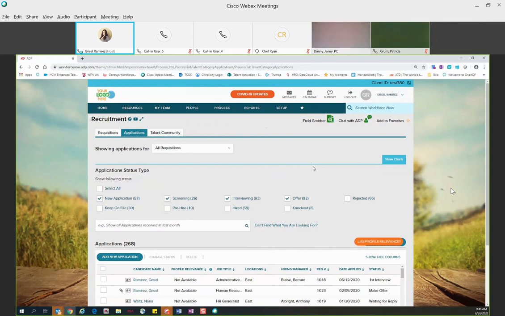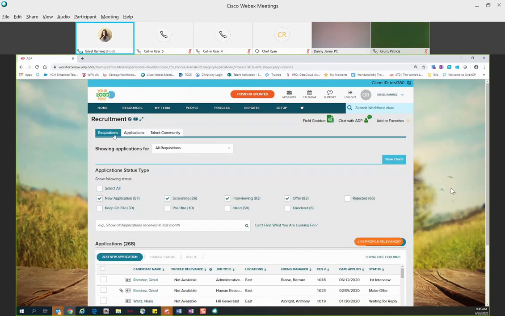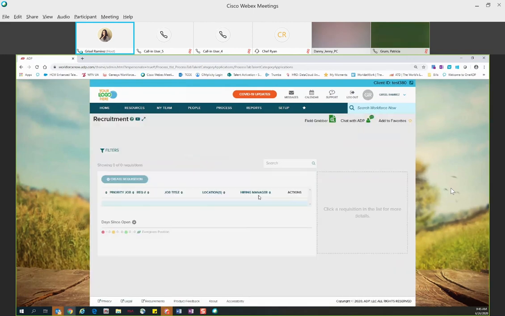I'm not sure if all of you are going to be responsible for this or not, but you do have the option to identify what job boards you plan to use. So let me show you on the requisitions here.